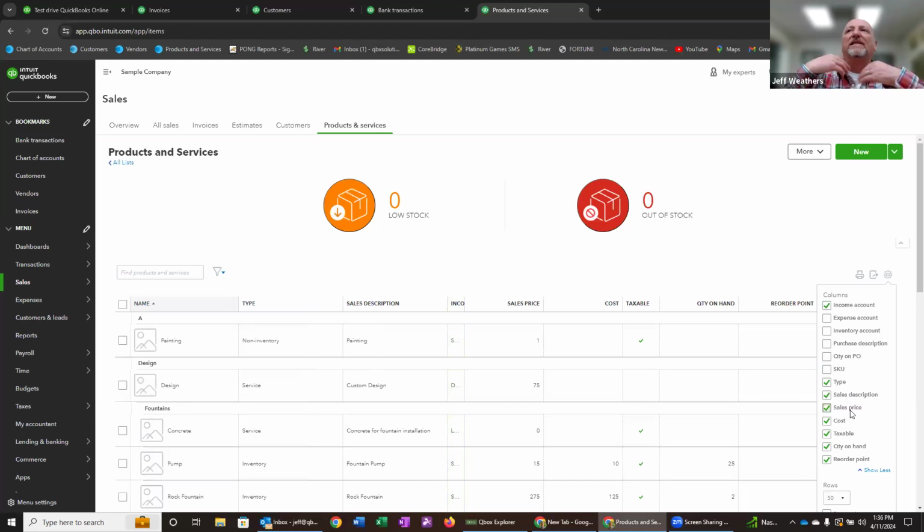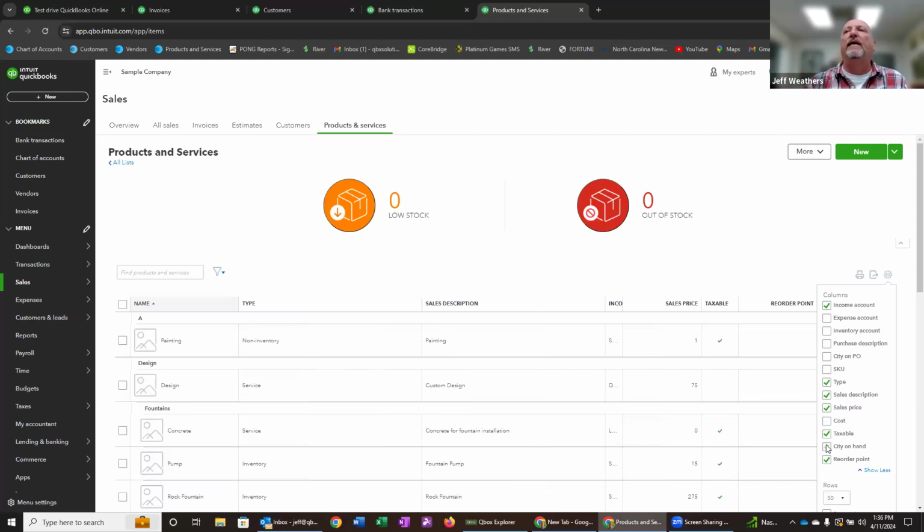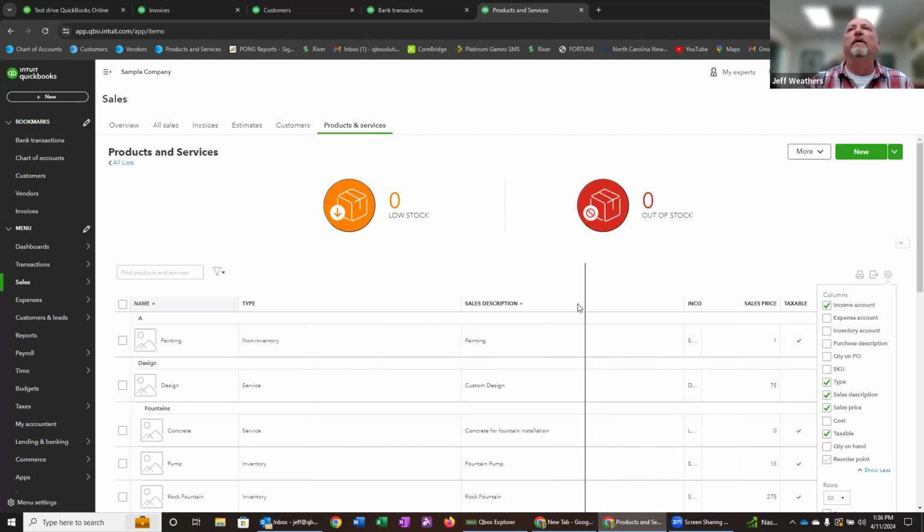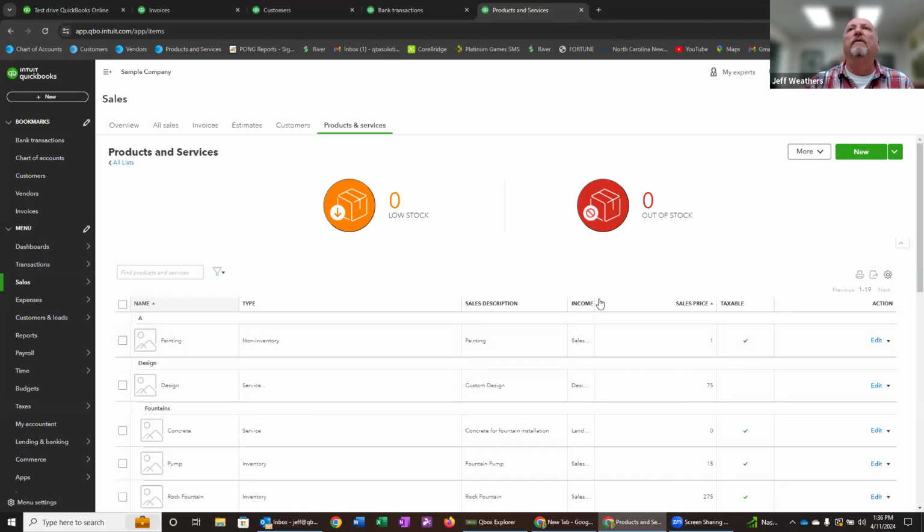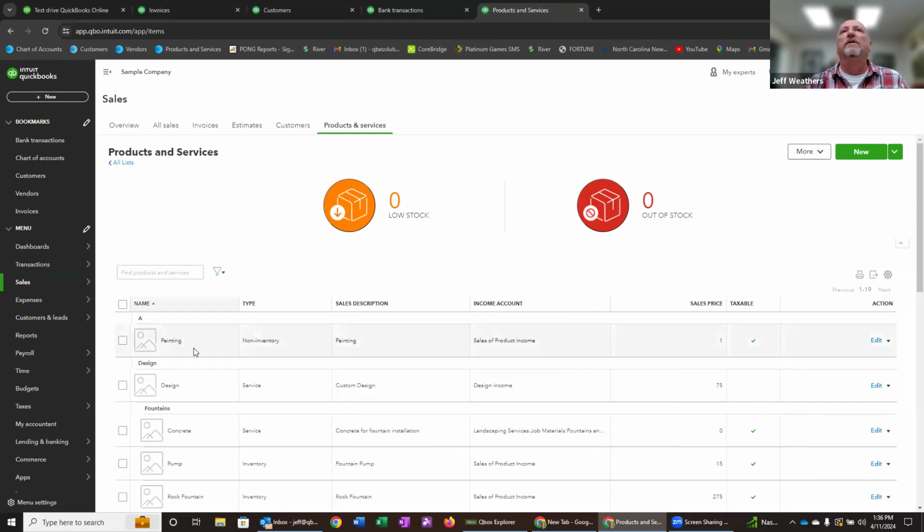I do want my sales price, but I don't want my cost. I do want to know if it's taxable. I don't want to know about quantity on hand because I'm not getting into inventory, so I don't need to know about that. And I also don't need to know about reorder point. So now I've got my whole list set up here, and that way you could monitor it and see exactly if everything is set up exactly right.